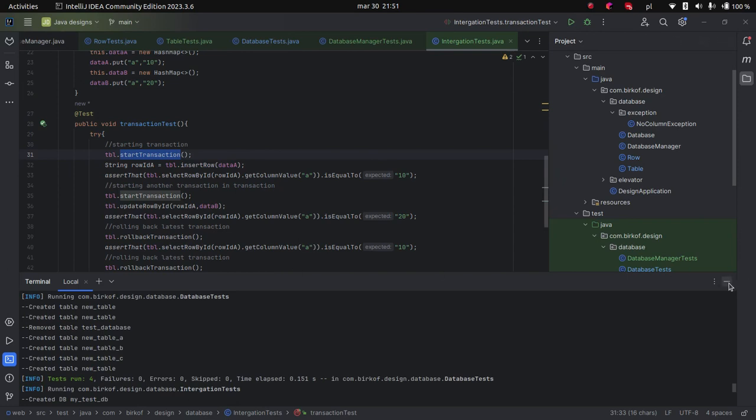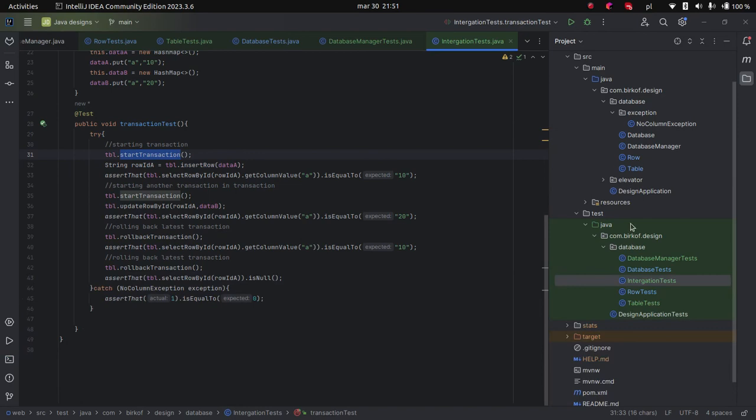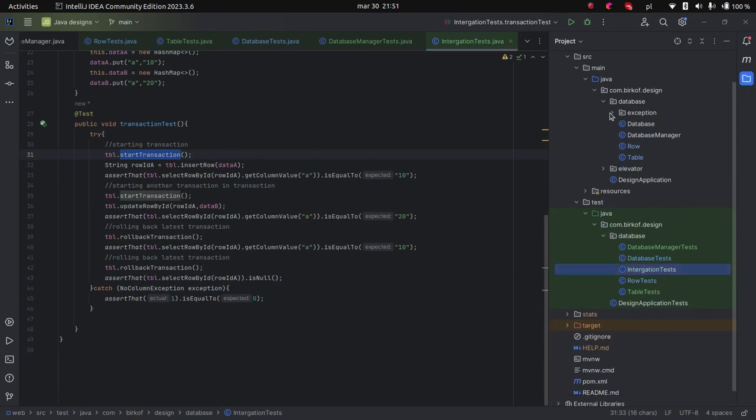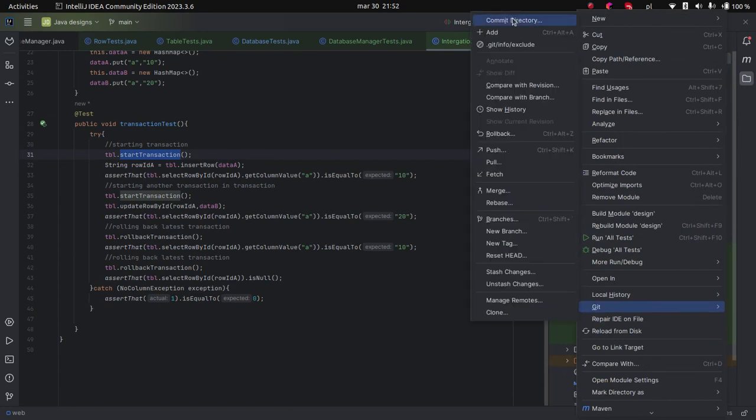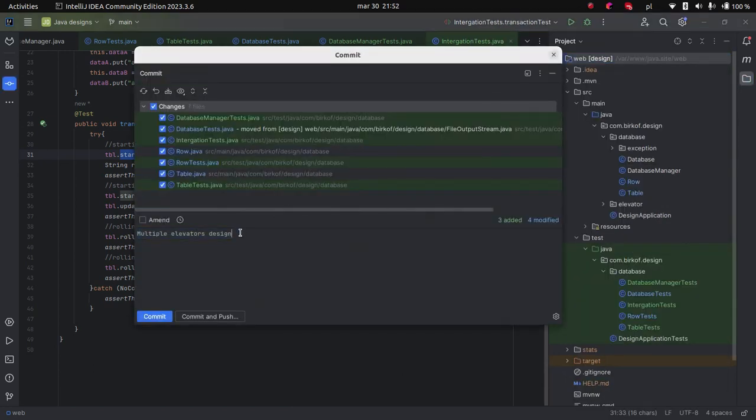I'm committing this tests code to my repository just now, and you already saw the commit message. It was multiple elevator design, but it will be the next article, next video probably.